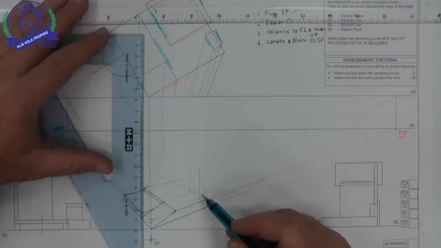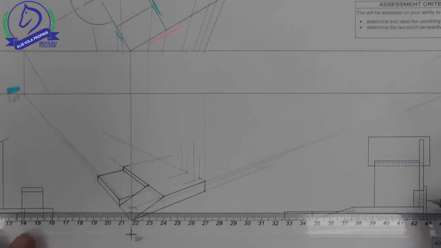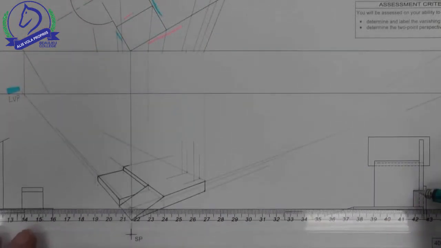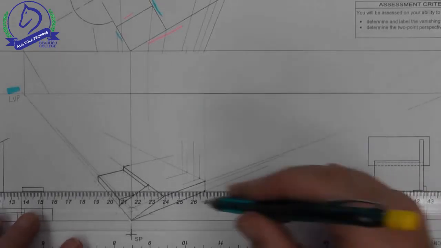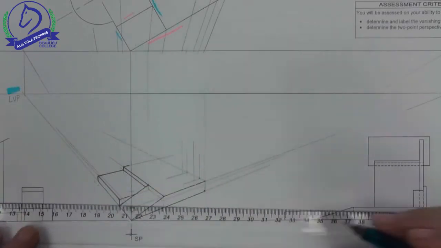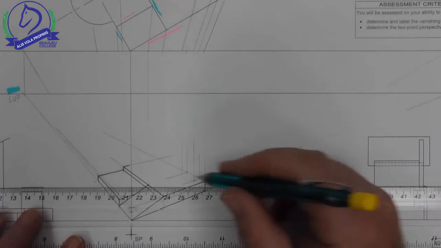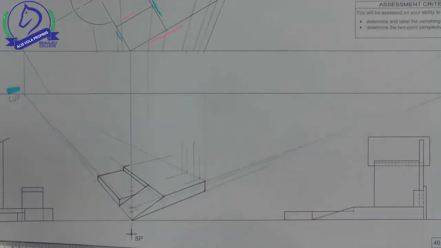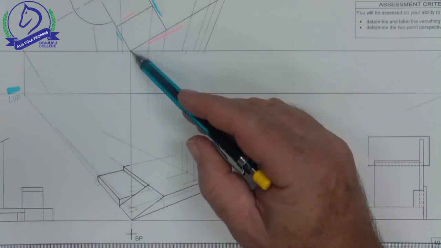Now we need to get some height on this. For the height, I'm going to use the spider method for a change. So what I'm going to do is take this height across to my center line, take the top height to my center line. Now that is where it is on this point.